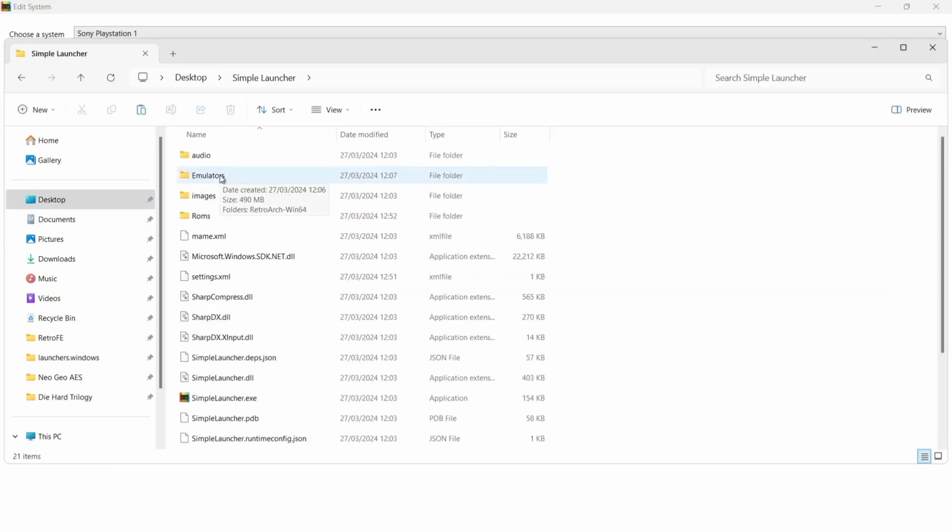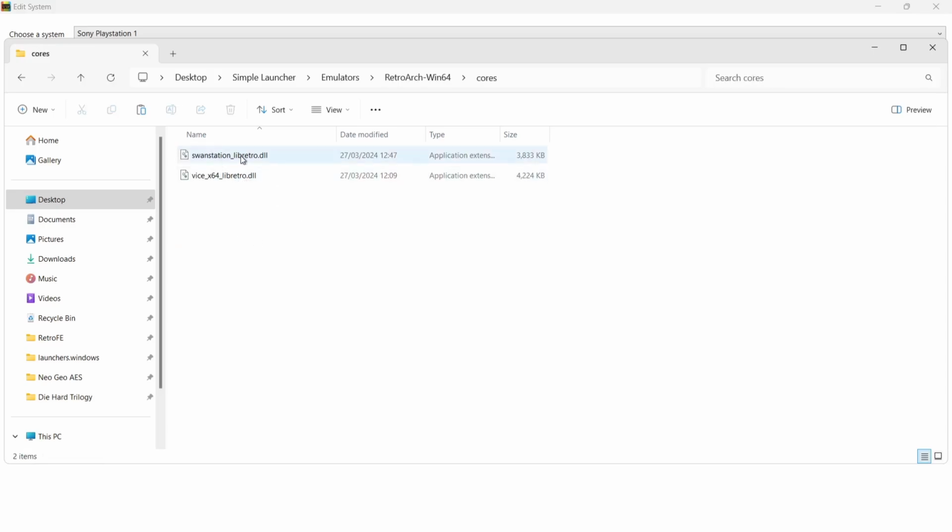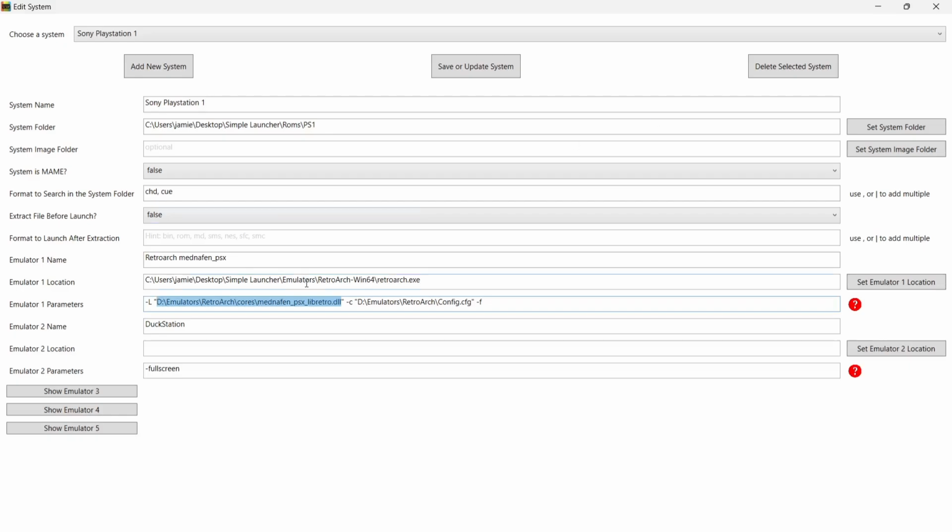So to find a core to put this into the correct path under parameters, we're going to need to go to emulators again, Retroarch, cores, and Swan Station core is just here. So right click, copy as path, and then we can go back here and backspace, and Control and V to paste in the new core's location. And just remember, we need to delete those quotations just so there's one quotation on each side. And we're also going to backspace and delete Duck Station as well as the emulator 2 parameters because we're only going to be using the Retroarch core for this.